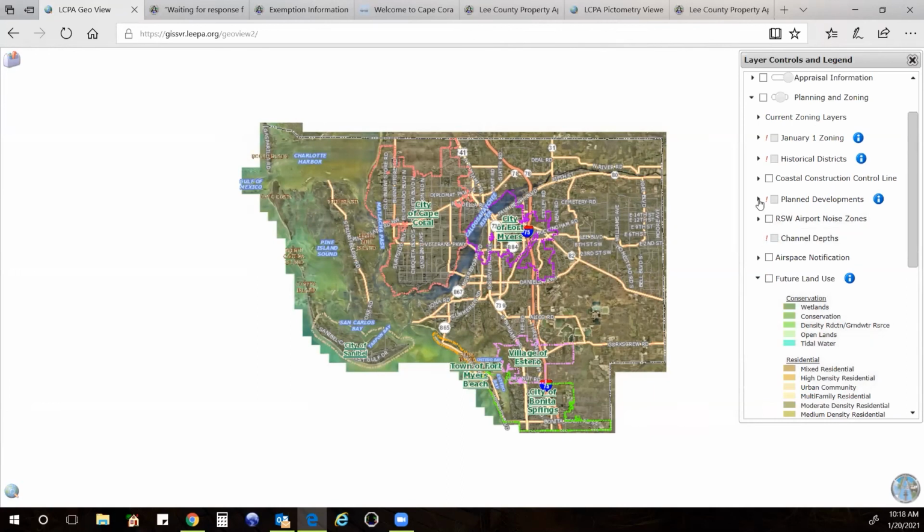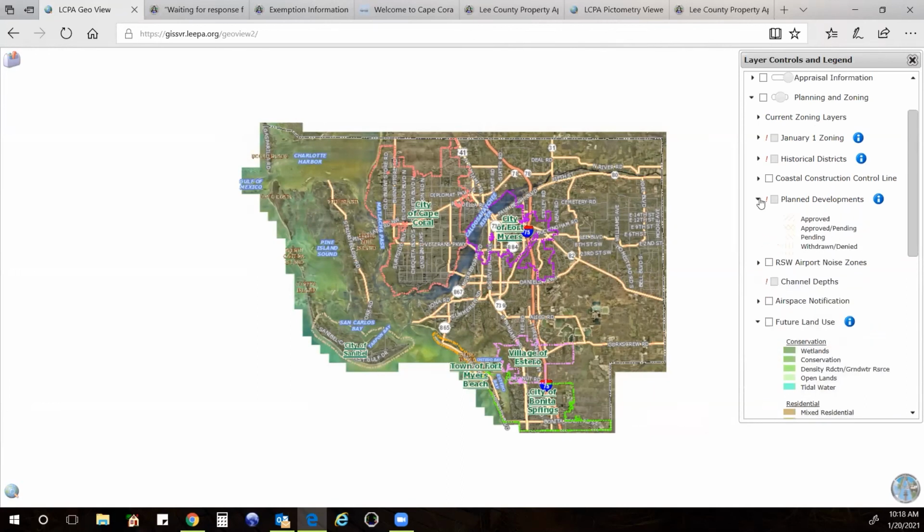I think there's also another layer here that you might be interested in under plan developments. Approved, pending, etc. And then again, of course, if there's a red exclamation point there, you're going to need to zoom in closer in order to be able to view that.